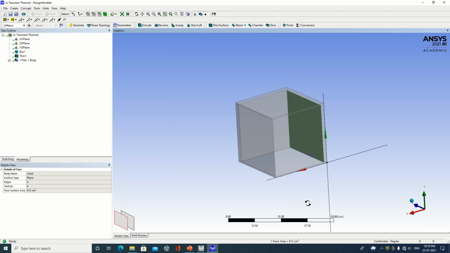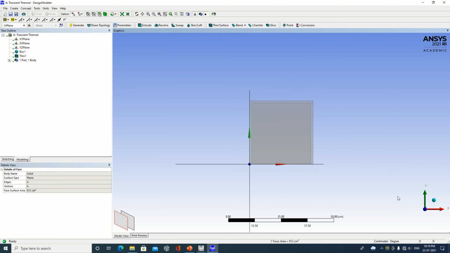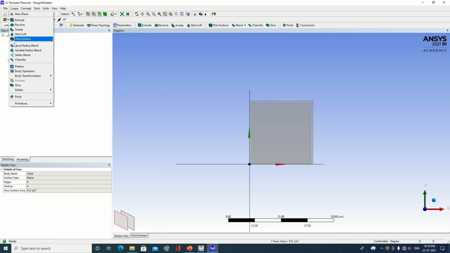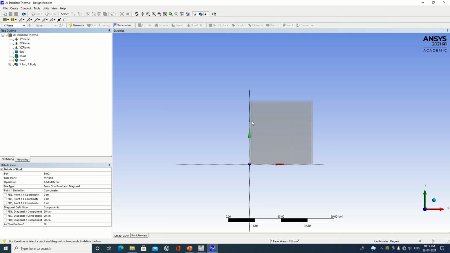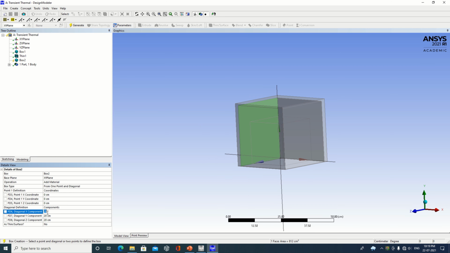Now I'm going to create fins on these surfaces. So how to create the fins? Again you have to go for primitive, select box. You can see this wireframe model which has been prepared inside. Suitably take the dimension, for example in which direction you want your fin. According to that you can select the suitable dimension.